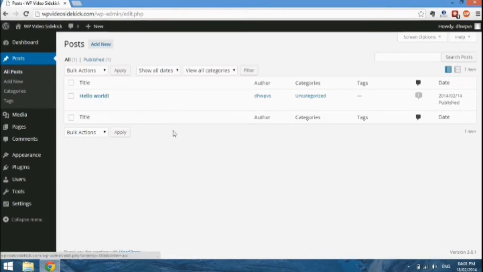Now you should delete this post because of course it's there for demonstration purposes, but I won't delete it just yet, as I want you to see how it will be affected once we create a new post. So to do that, we select Add New from the top there.